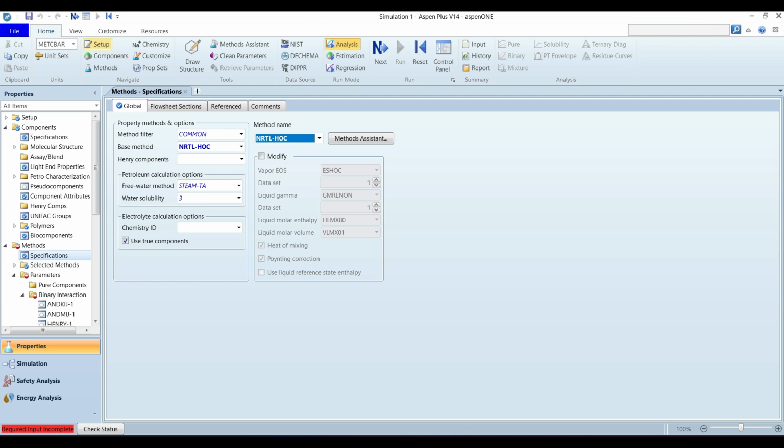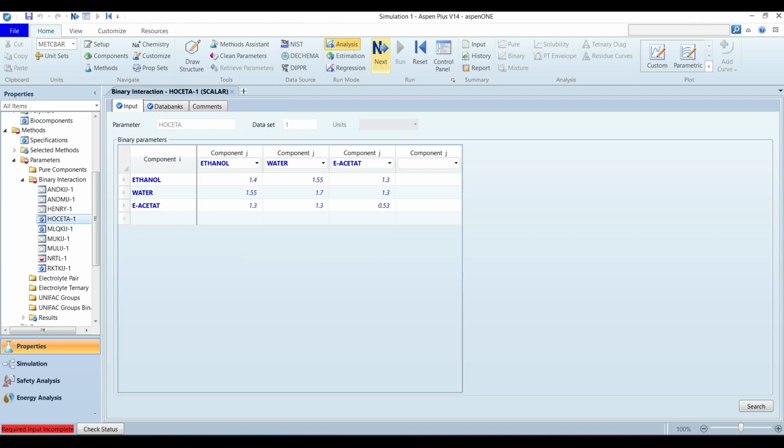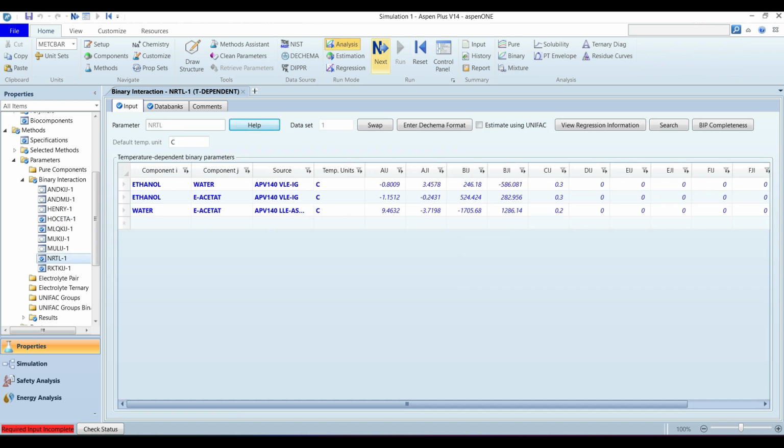So NRTL-HOC, let's see what other windows it pops up. HOC and some binary interaction parameters. Just one more thing to add: sometimes if we have a multiple component system in the component list, quite possibly all binary mixtures are not reflected in this page.